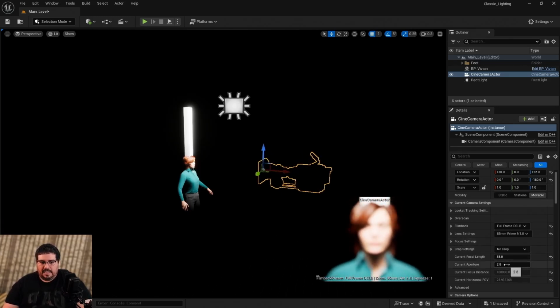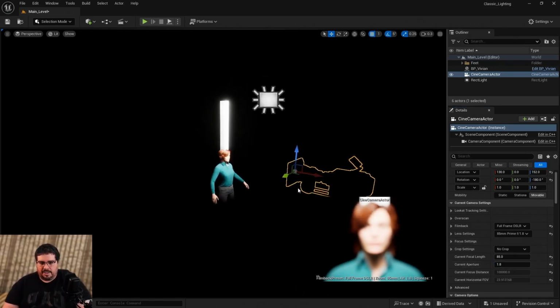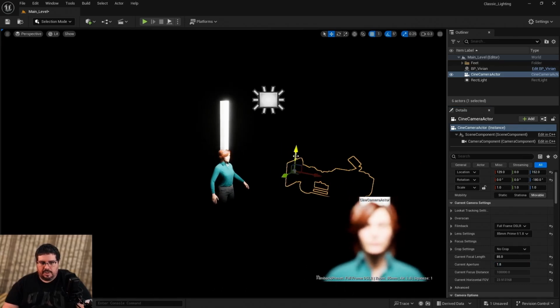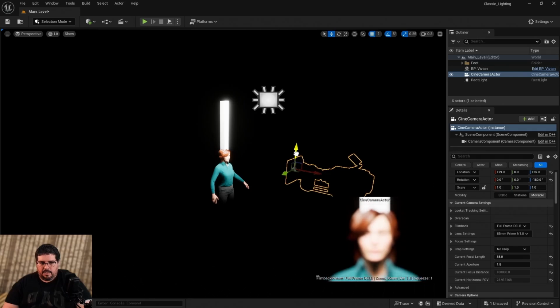And lastly, I'm going to give it a tiny bit more aperture. Aperture is how much depth you're going to have, so I'm going to have about 1.8 for depth. At the moment you can see it's all blurry and you cannot see anything. We'll fix that in a minute. All I'm doing is trying to sort the angle of my camera so we can see.